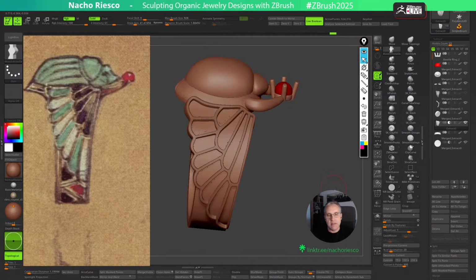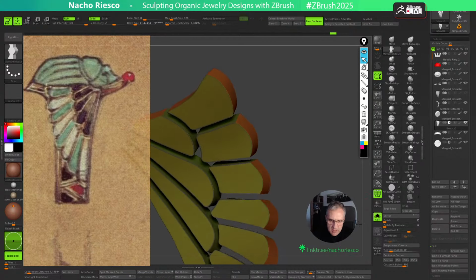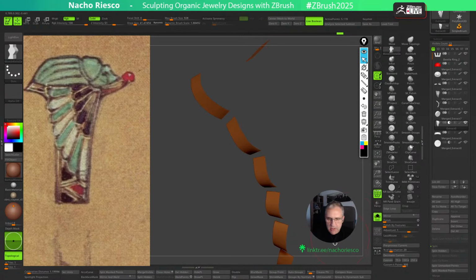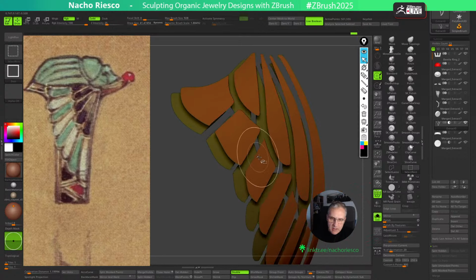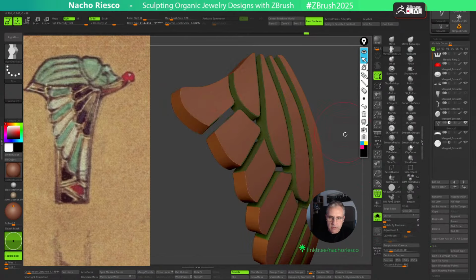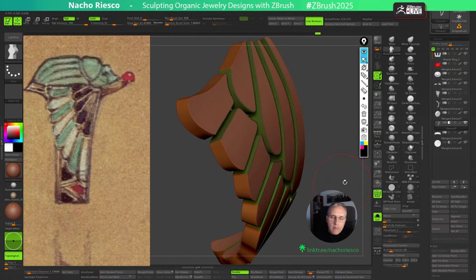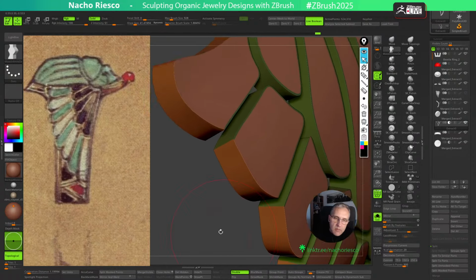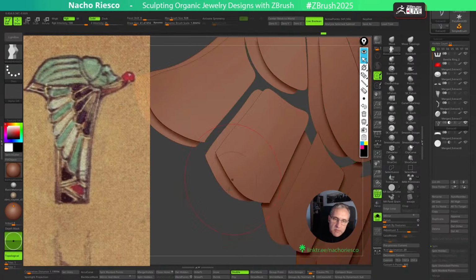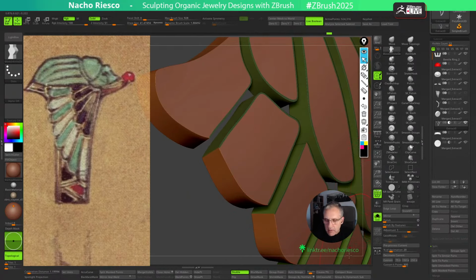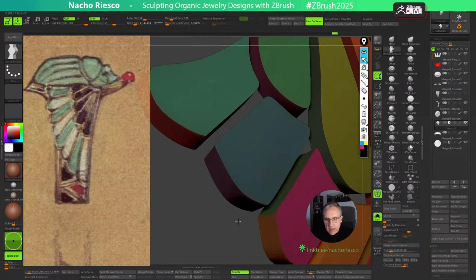Another thing that I like to do is change the topology here. I'm going to isolate this one, Control W, because I am seeing a strange polygroup here. Okay, we can do groups by normals. Let's see what it does. No. Yes, groups by normals.